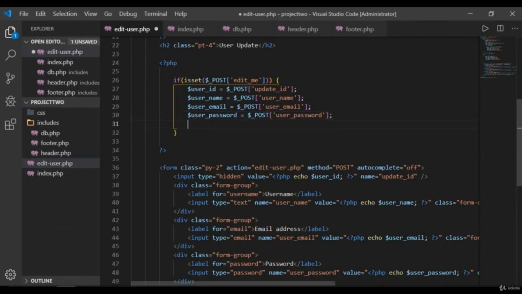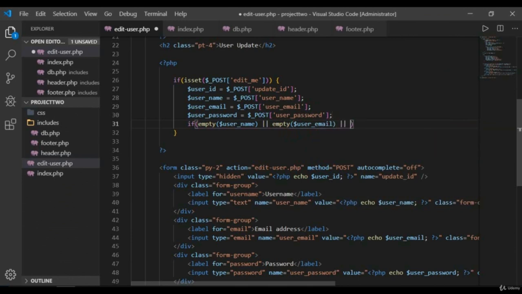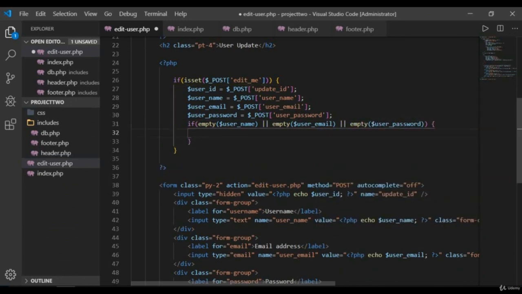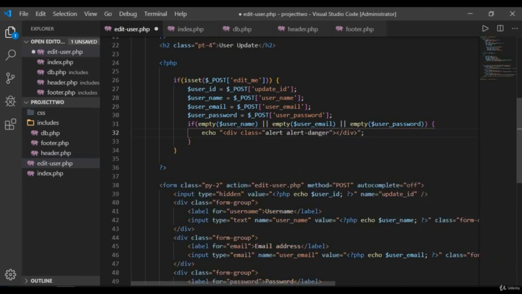All right. I'm going to check if any of the fields is empty. Then we're going to show an alert. Let's say if empty user name or empty user email or empty user password. Then here echo div, and a class alert danger. All right, right here I want to say: field can't be blank. Okay, else. Field can't be blank, right?